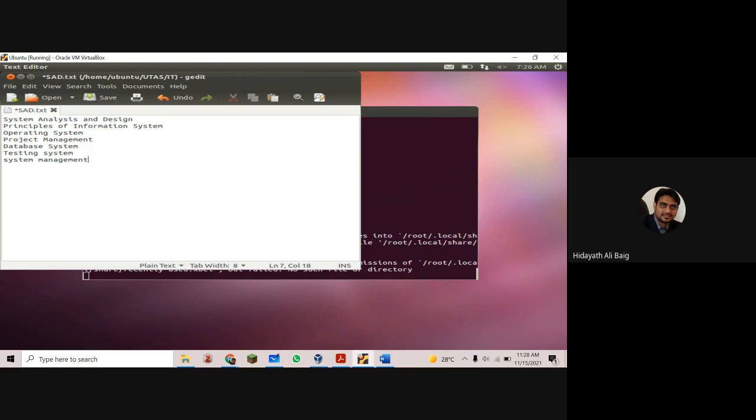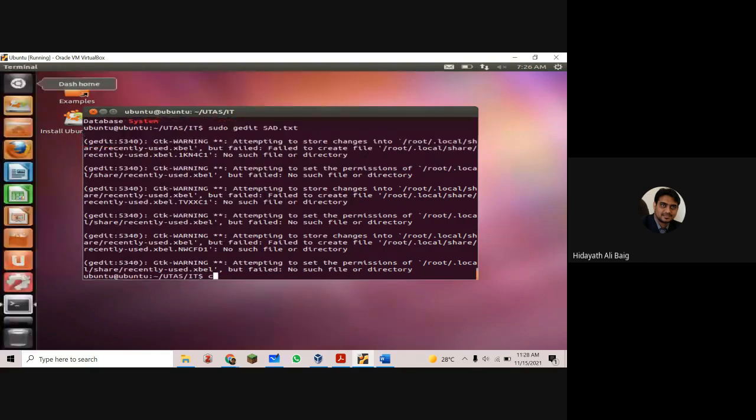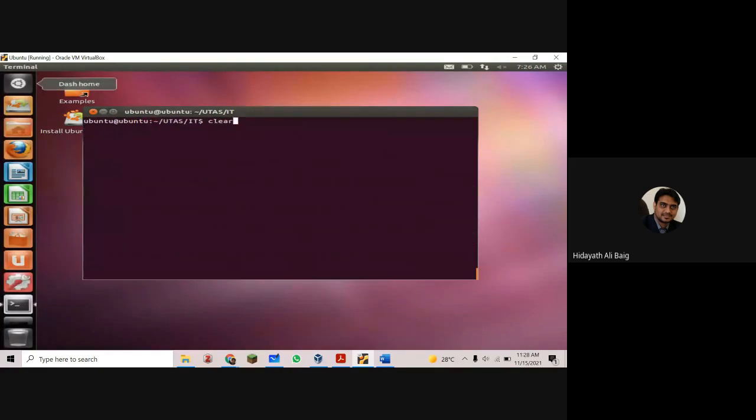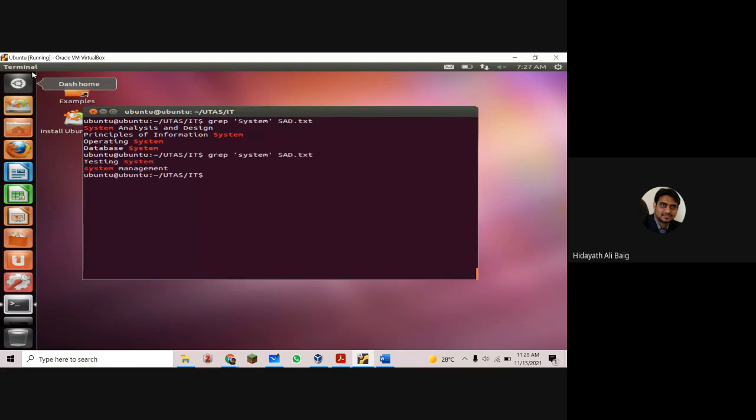Now I type some small letters, some capital letters. Save. So what is the benefit of that command? If I type this command, it will show me only capitals. If we type this command, it will show me only the small ones. But I want to search everything, whether it is a capital or whether it is a small.